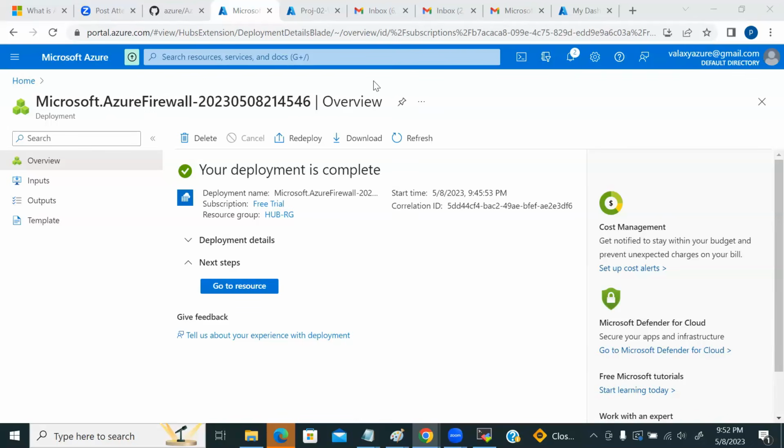Static IP of the firewall is automatic. Static IP means manually you are creating that public IP option, creating that IP. Okay. Then it is assigned to the firewall.